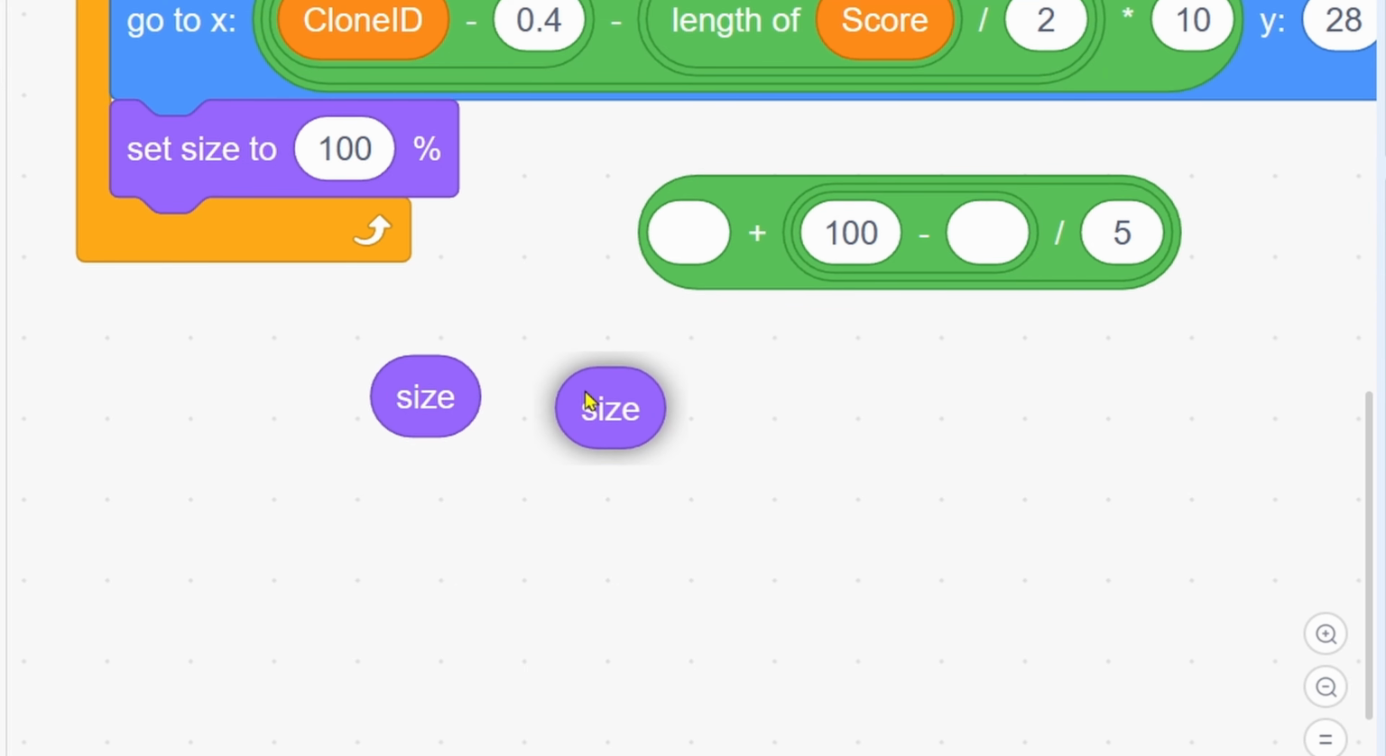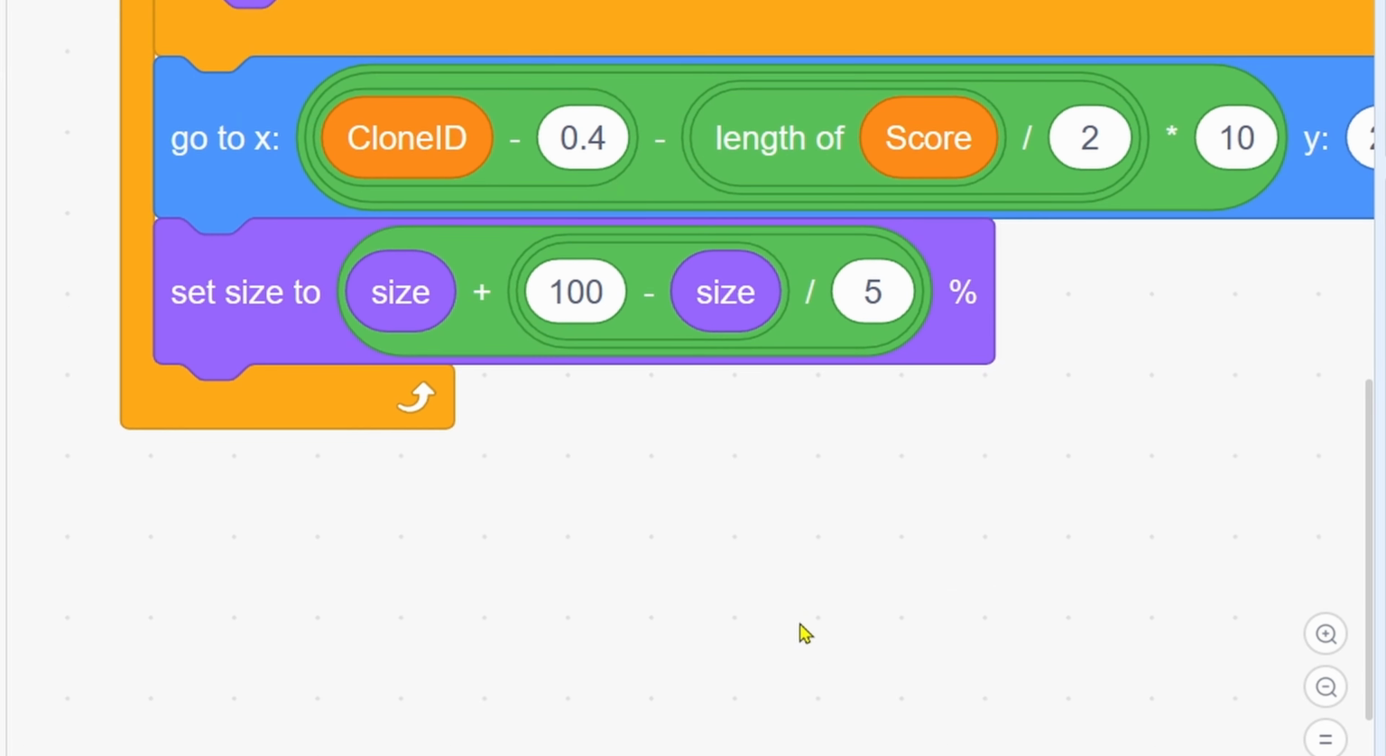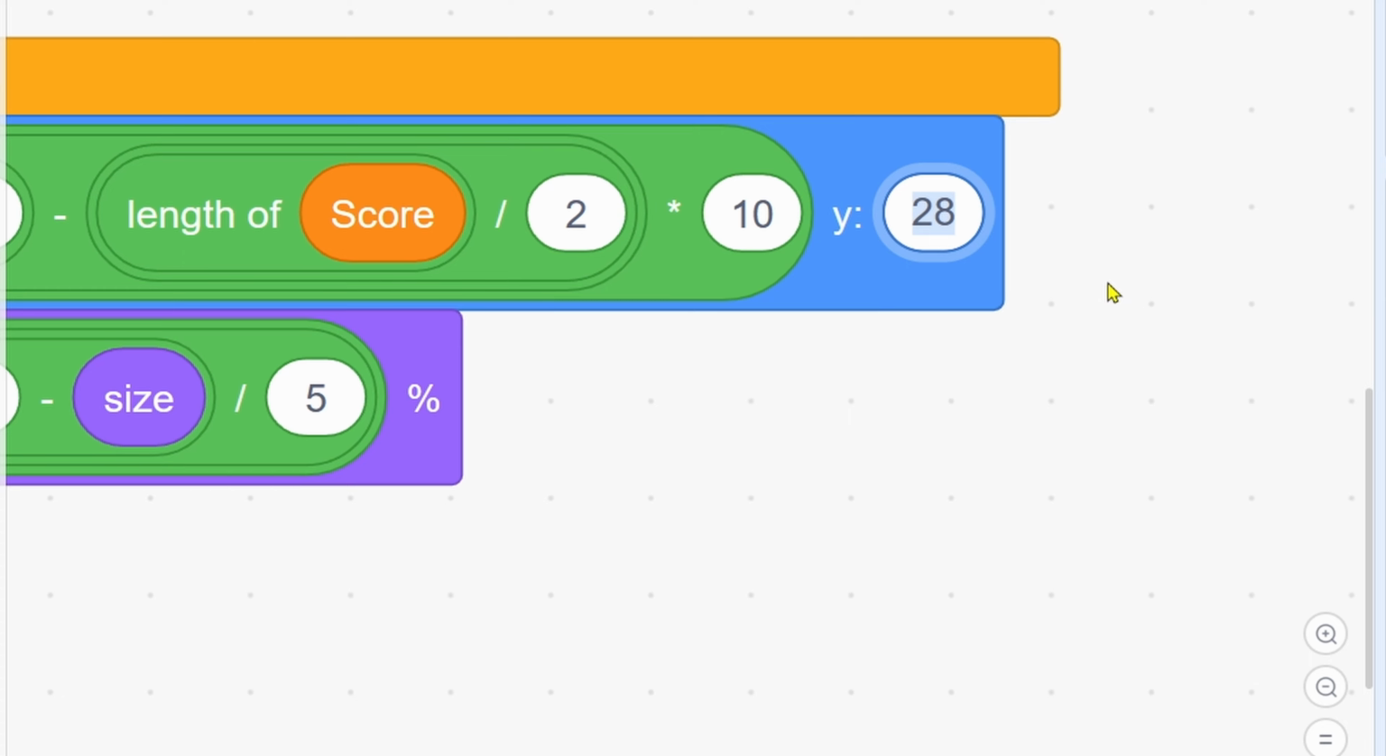Next, you're gonna drag in 2 size blocks and place them like this. And then you can just put it in the set size to. Before we test this, I'm gonna just talk about these values. The Y position is where it's gonna be on the screen. So like 0, it will be in the middle of the screen, and then 130 will be on the top, and so on and so on. I'm gonna keep it at 130.